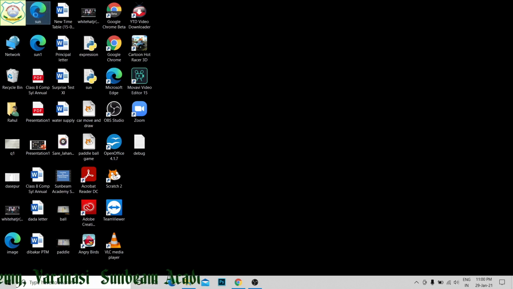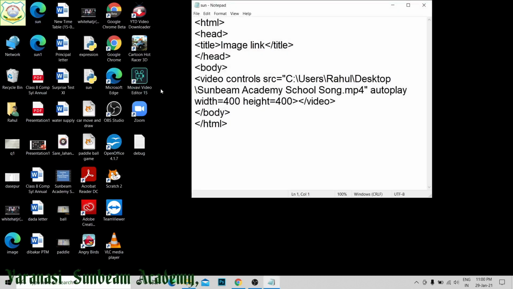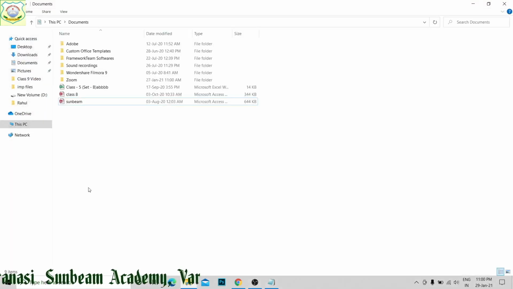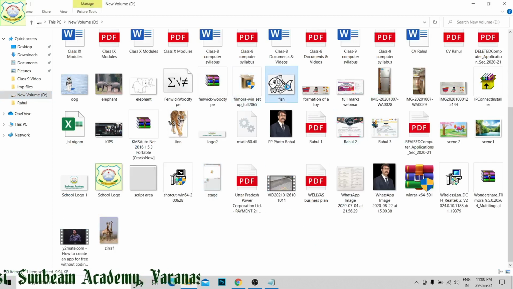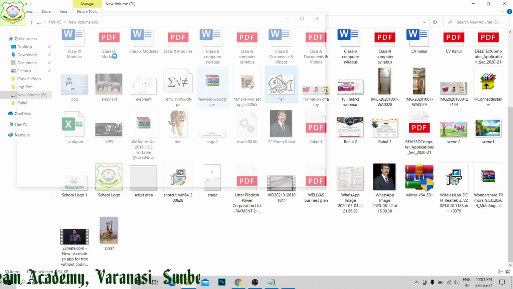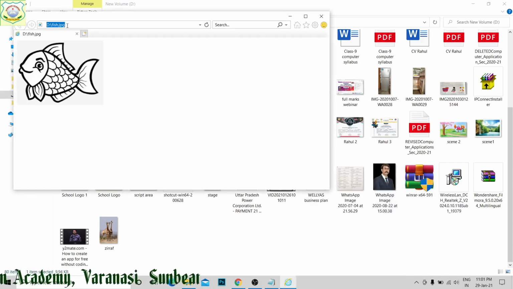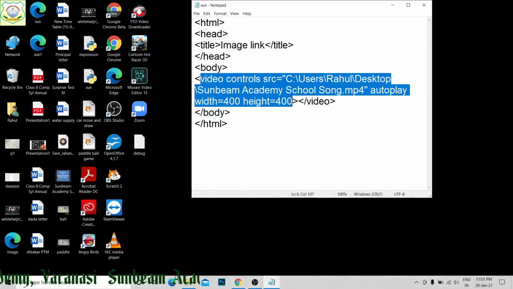So in our sun file, I am going to open this sun file. Into this first iframe I am going to insert a photograph. For this I have a few photographs that I want to show you. Suppose this fish has been given. By opening it with Internet Explorer, I can get its URL. I copied it.